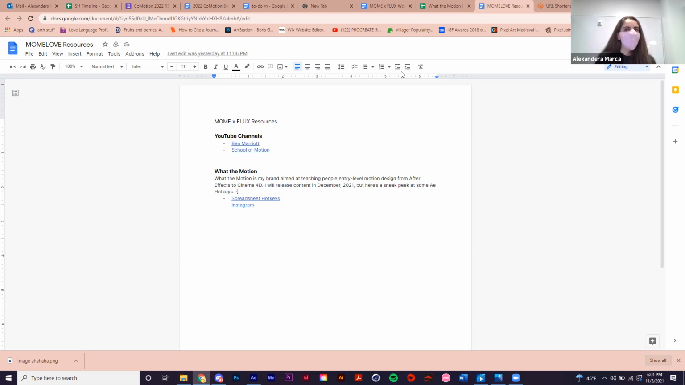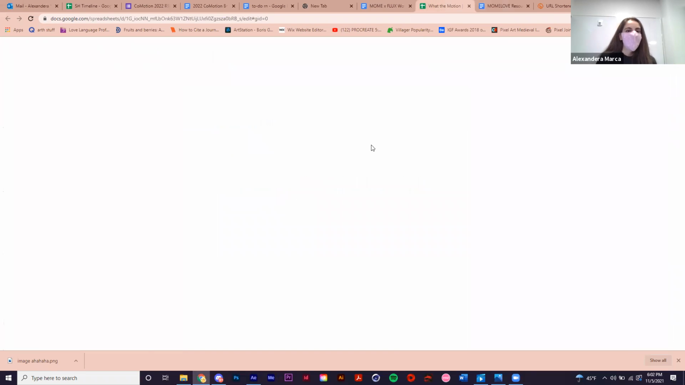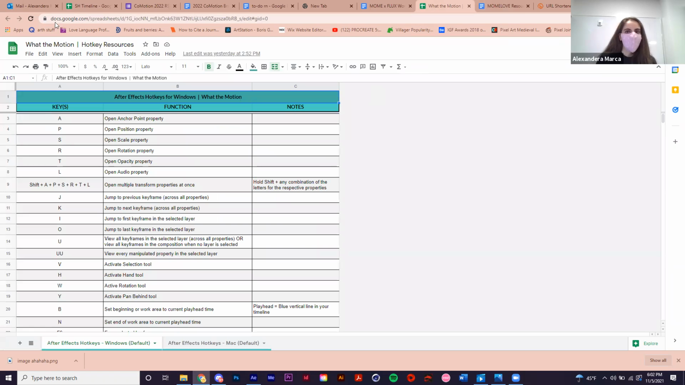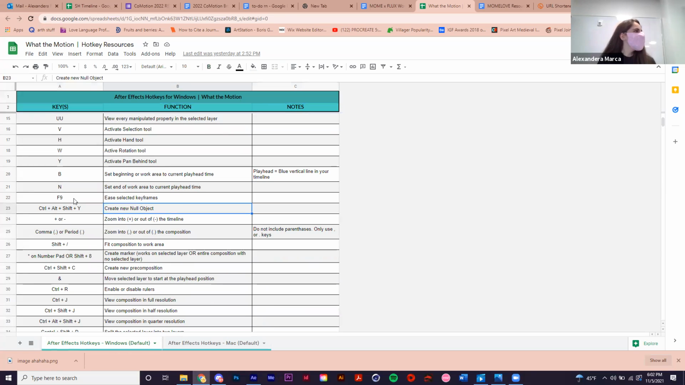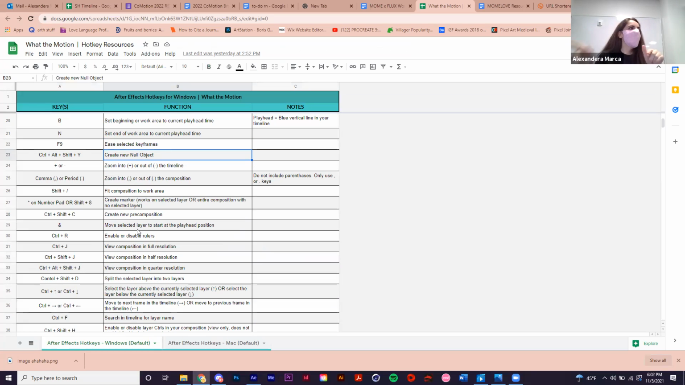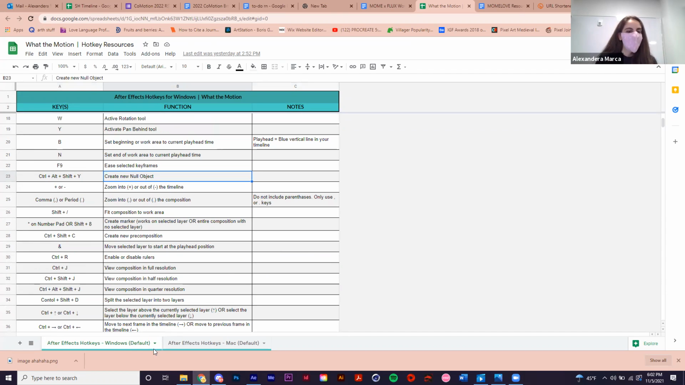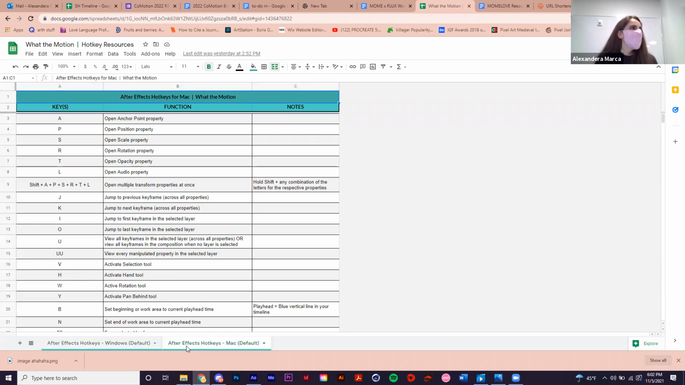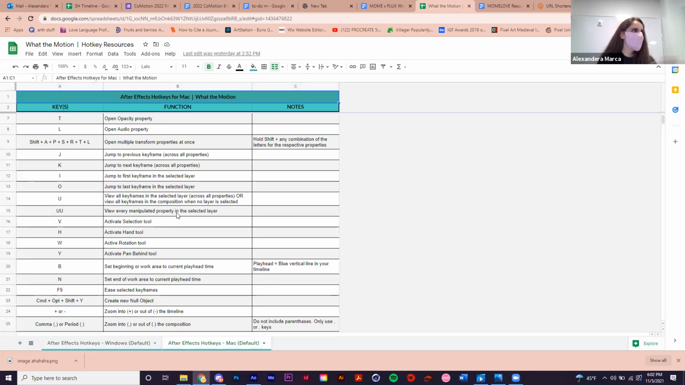And just as a sneak peek, I'm preparing a whole bunch of resources, such as hotkeys. I'm going to move this over so everyone can see. These are very good beginner hotkeys. So you can open up all of the position, opacity, create new null object. We talked about that one. These are also some quality of life hotkeys, like how do I quickly switch to the next keyframe or the previous keyframe? And I have them here for Windows and for Mac. So whatever you're using, this is applicable. I'm going to have this for After Effects, Photoshop, ZBrush, whatever you can think of that's motion design related, which is a lot of things. I'm going to have all of this color coded in here for you guys.